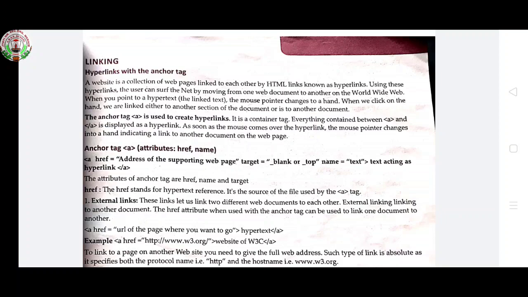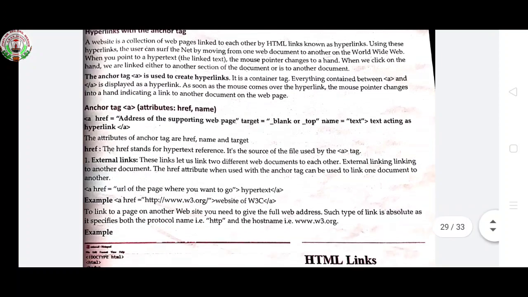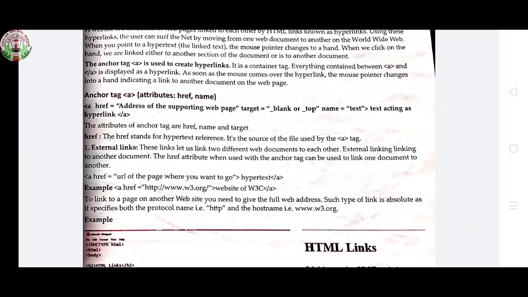The href attribute when used with the anchor tag can be used to link one document to another. Now opening tag a href equals, inside inverted commas you write the URL of the page where you want to go, and close tag, hypertext and close a tag. Example is given here. A href inside inverted commas http://www.w3.org, close tag, website of w3c, /a.